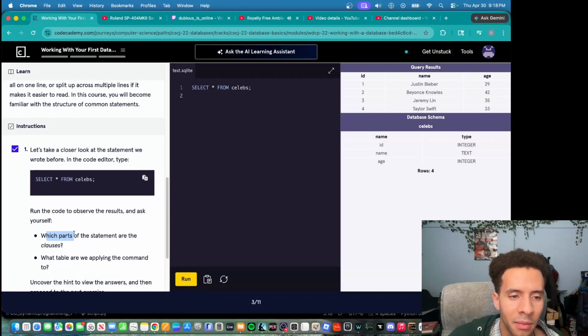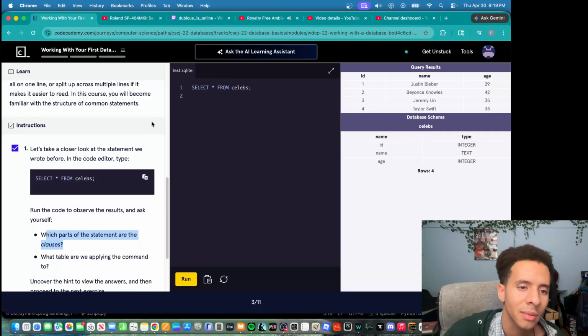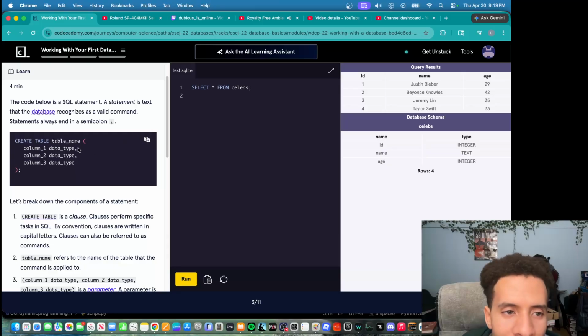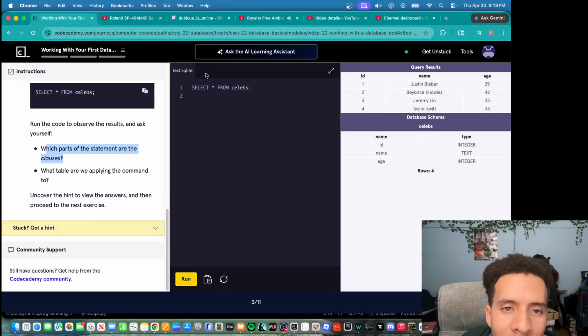The statement, which part of the statement is the clause? The clause is SELECT. And wait, what is this FROM? Oh, SELECT and FROM, I guess. That's a little different from this. Wonder what the star means.